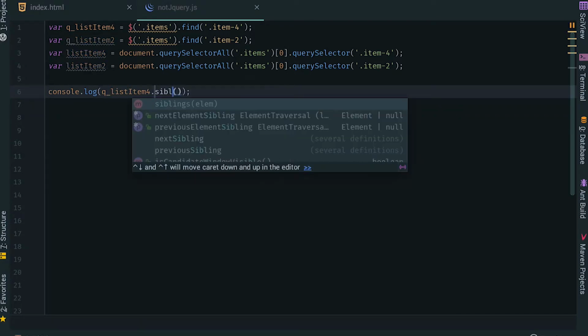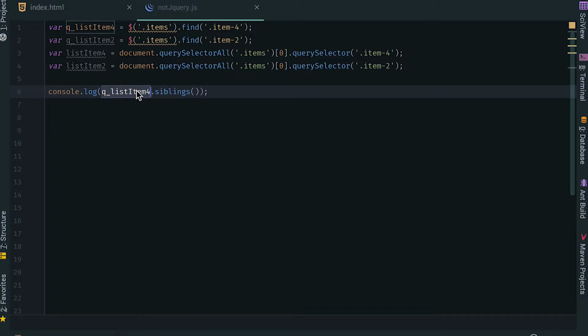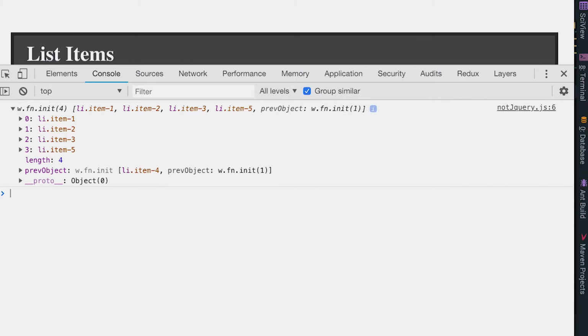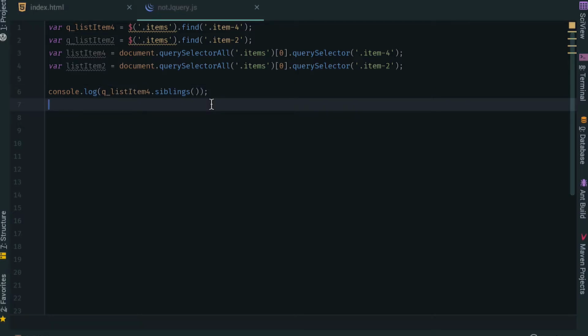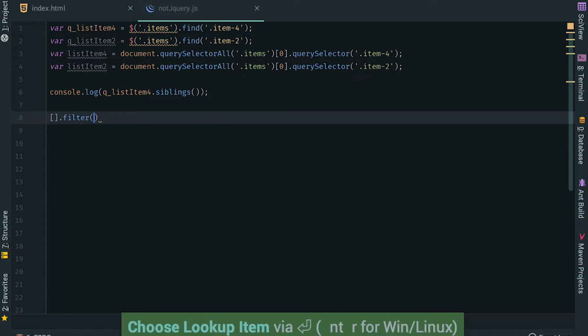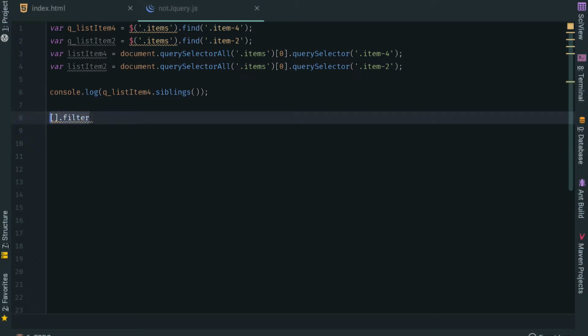One thing that you can do in jQuery, which is very handy, is you just call siblings. From item 4, it gives me item 1, 2, 3, and 5. Pretty cool. There's no equivalent that you can call on the element in plain JavaScript, but we can build it here. I'm calling an array, and I'm calling filter. Filter is available for arrays, but it's not available for a node list. The node list I'm talking about is the parent node's children.